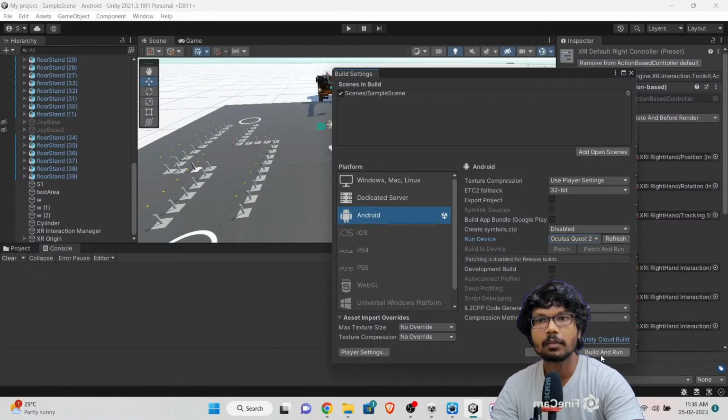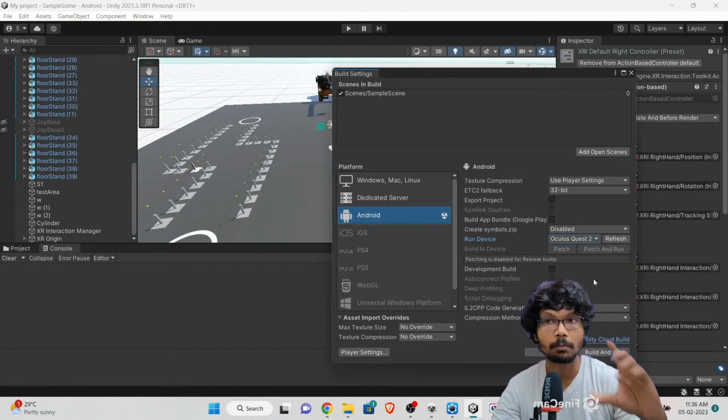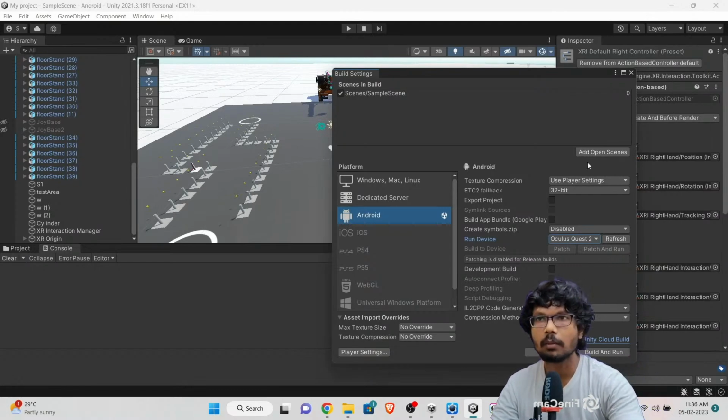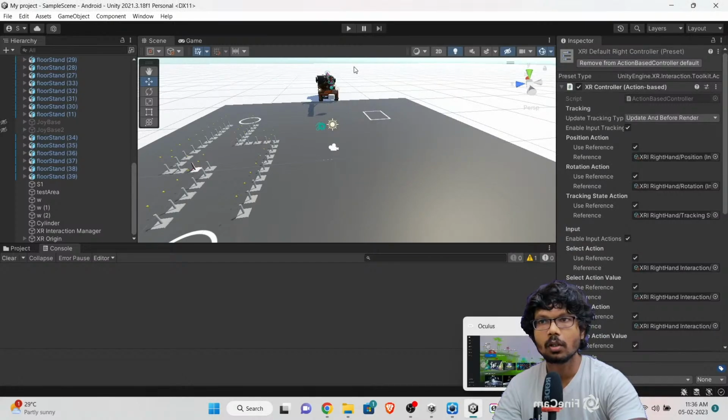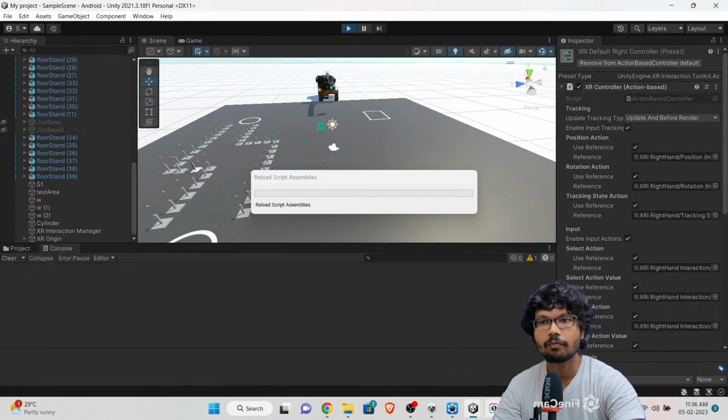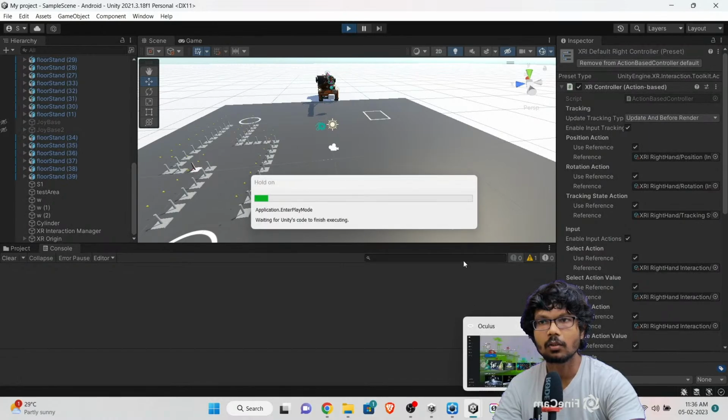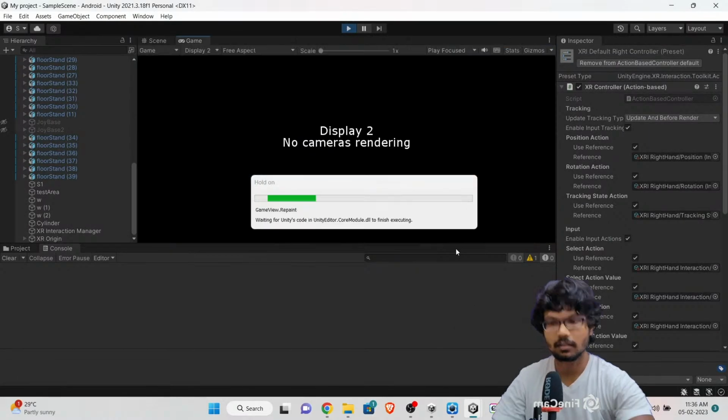Now I can simply click on Build and Run, and I should be able to do it with the second method which I talked about, where we build the app, put it on the device, and then run and test it. But what I'm going to do right now is try and run it as it is in the desktop and see if it works. So I'm going to hit play and wait for it to kick in.